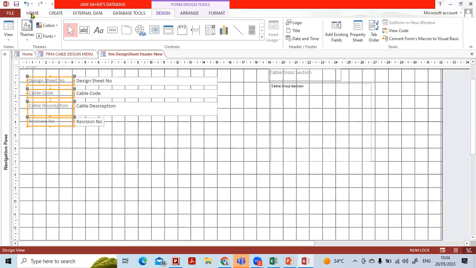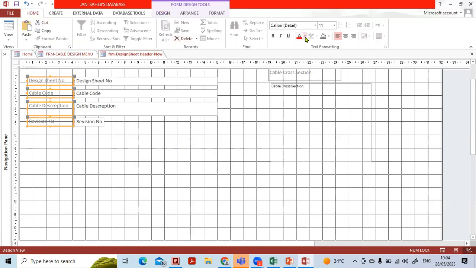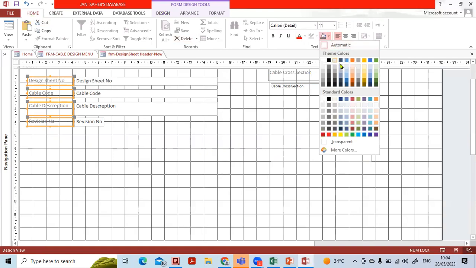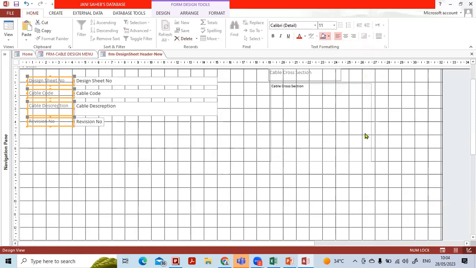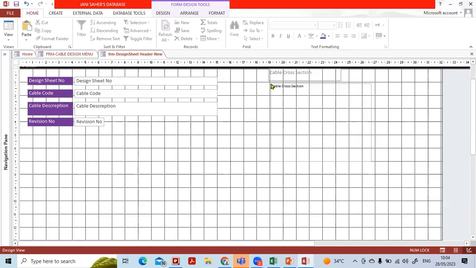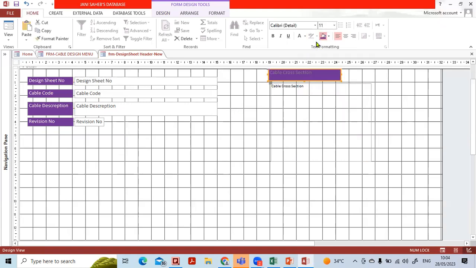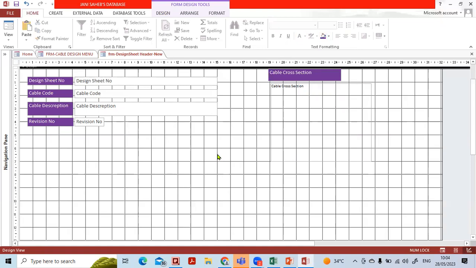Then you go here, Home, and say you want to change the background. For example, you want to put this color. And then you want to change the color of the font. Let us say you want to make it white. So you want to make a differentiation, and you want to apply the same thing here, for example. Okay, now it is looking for some sheet here. Okay, now this is what we do now.